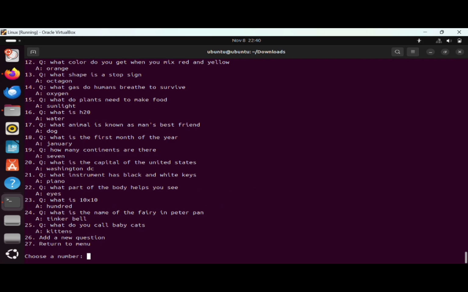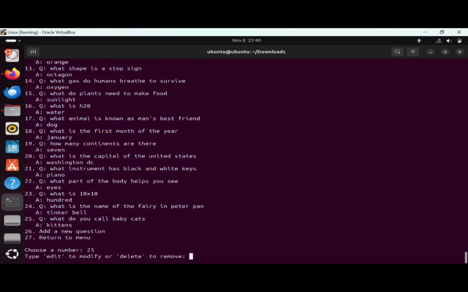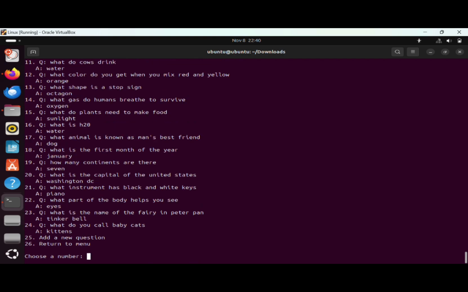To delete a question, I have decided what is 10 times 10? That's kind of useless information for the point of this. So I'm going to choose the number 23 and type delete to remove. Now there are only 24 questions, and what is 10 times 10 has been deleted. You can keep modifying the list as much as you desire.